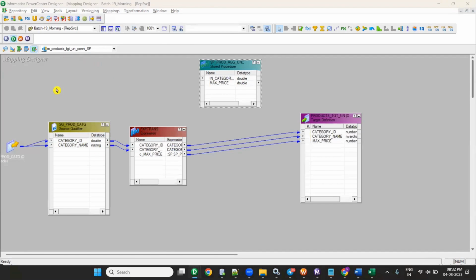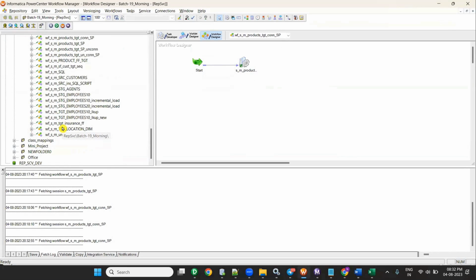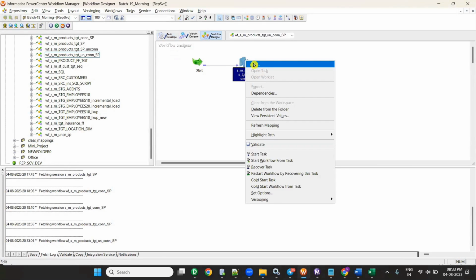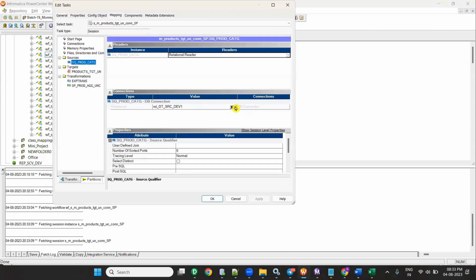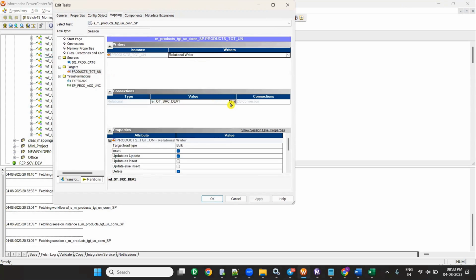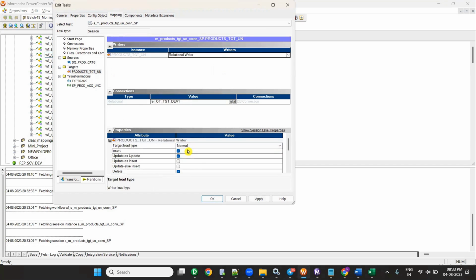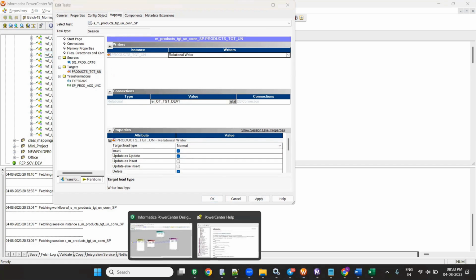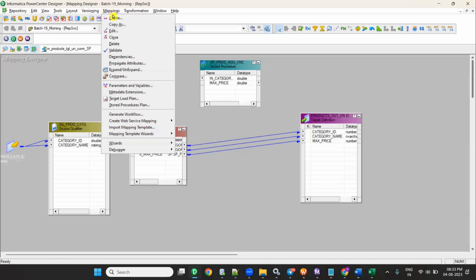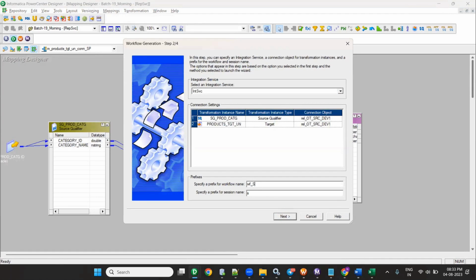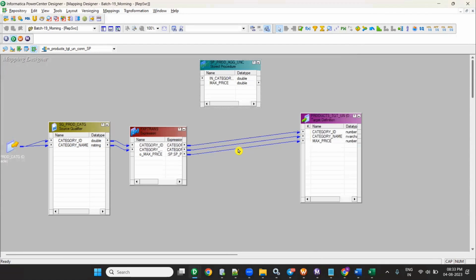Disconnected and current. What is the mapping name? M_products_TGT, S_M_products_TGT. Unconnected stored procedure. This is the one, correct? Same, give the connections. Same way, you give the stored connections, please. So this is my source, my target, OT TGT dev1. Then bulk to normal. How to generate the workflow? You don't know how to generate the workflow? Go to mappings, generate workflow, select any option, use a middle option, click on next, give WF underscore, next, finish. That's it. Otherwise, you can do whatever you want.